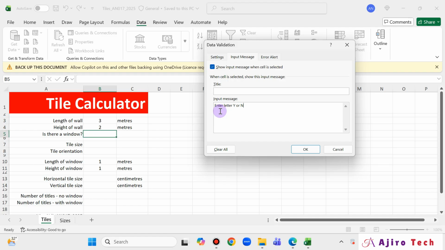Okay, it can be any of them, right? So this Y here can be enter letter Y for yes or N for no. Or you can say enter letter uppercase Y or lowercase y for yes, or uppercase N or lowercase n for no. So whichever one you want to do, right?